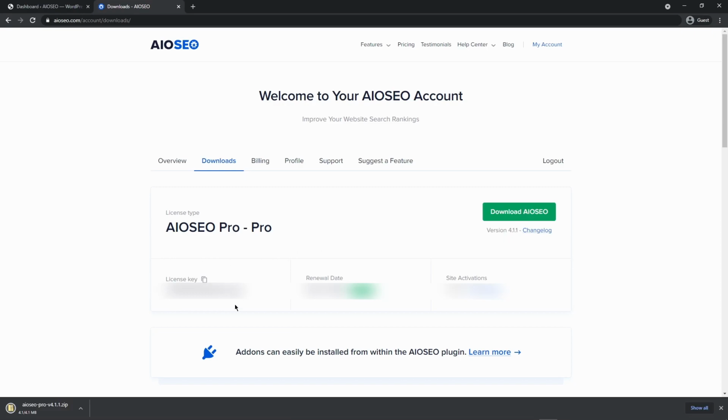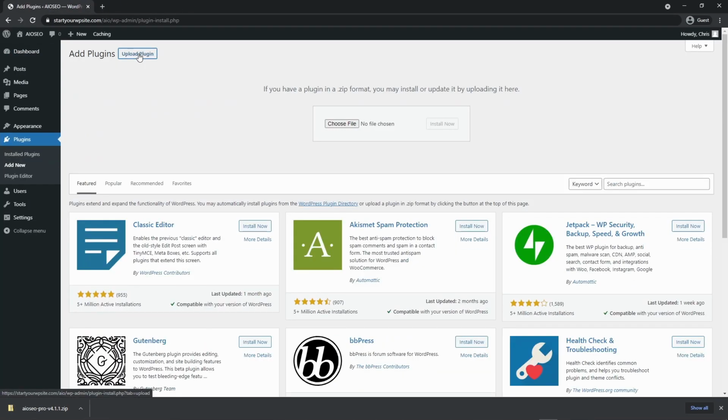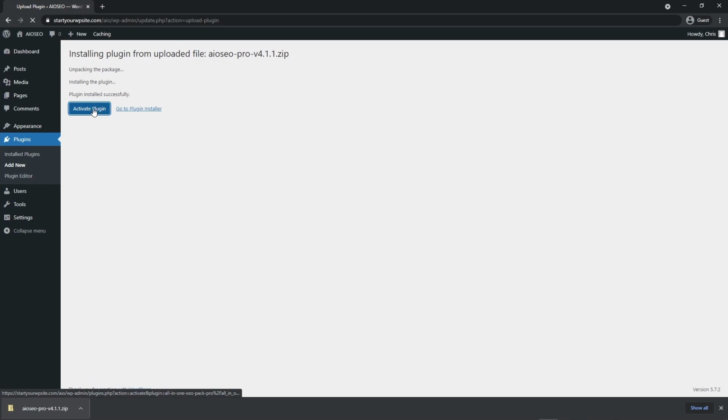On the bottom left-hand side, you'll see a license key. You can click the icon to copy this. And we can close this window for now. Next, let's go to plugins, add new, and upload plugin. Here you can drag this zip file onto the choose file button, or you can click this to select the file from your hard drive. Next, let's click on install now. And let's click on activate plugin.